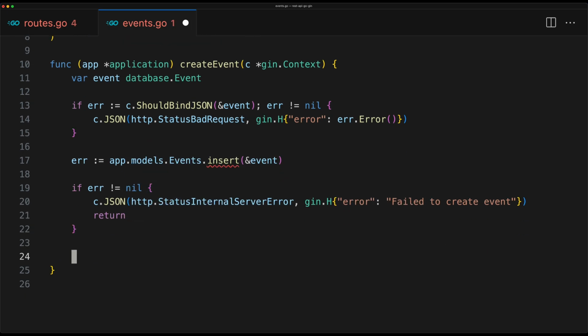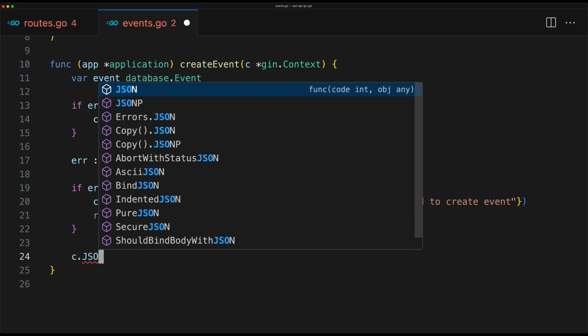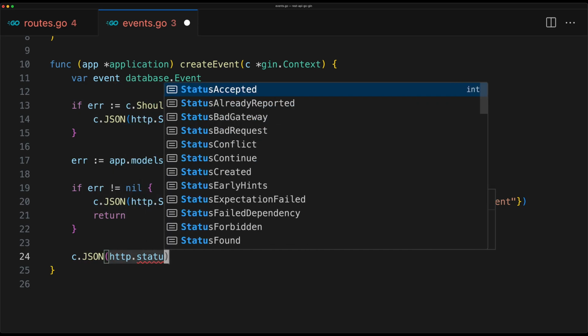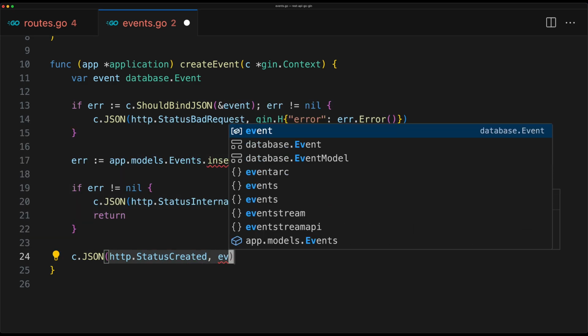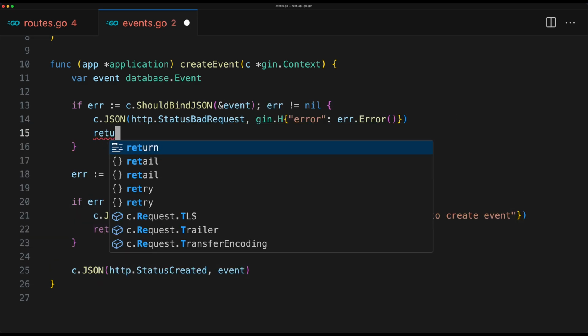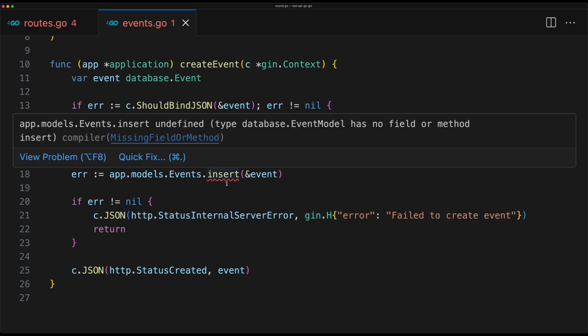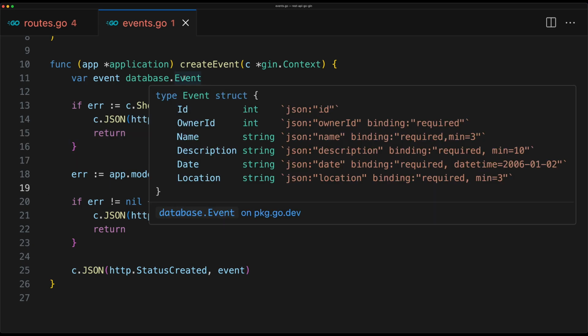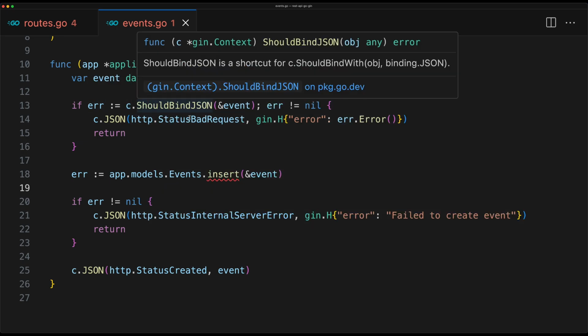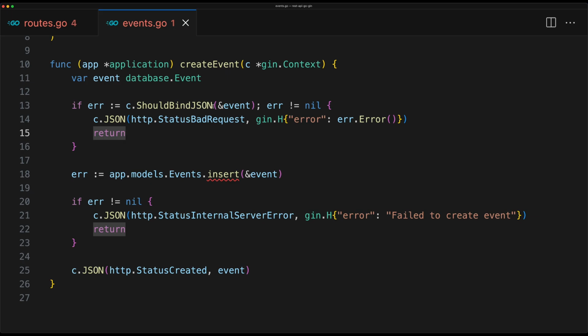And if there is no error, we can just say c.JSON http.StatusCreated. So that will be a status 201, and then we can just return the event. There should also be a return statement here. So this method we will create later, but first let's create all the handlers for the events. And also, if you remember, when we created the event struct we set up the binding tags, so Gin here will do the validation when trying to bind the data. In case some rules fail, then there will be an error here, and we will return that to the user.